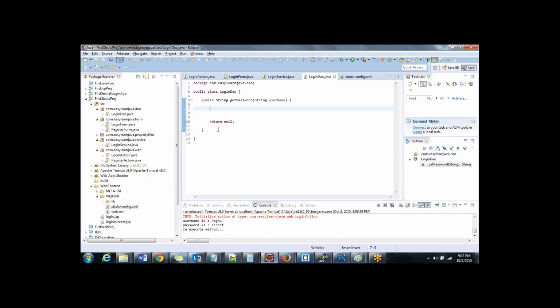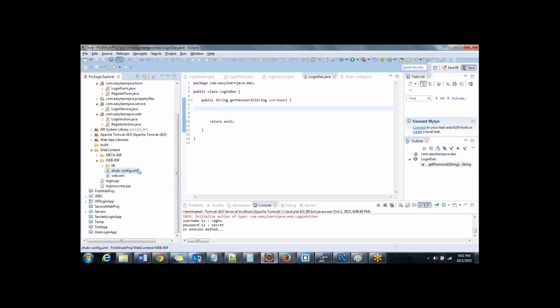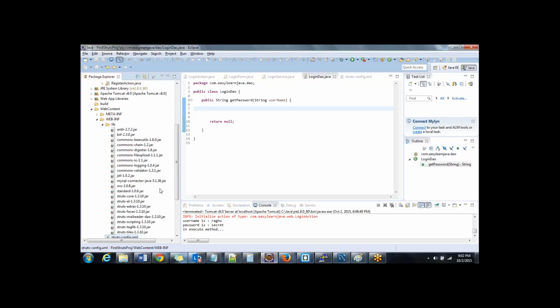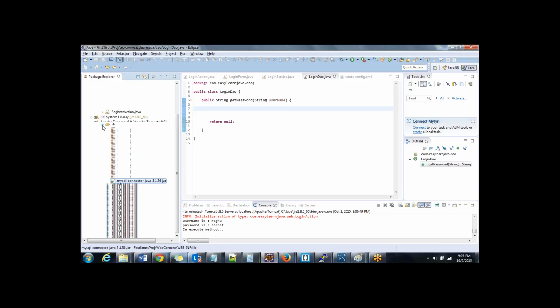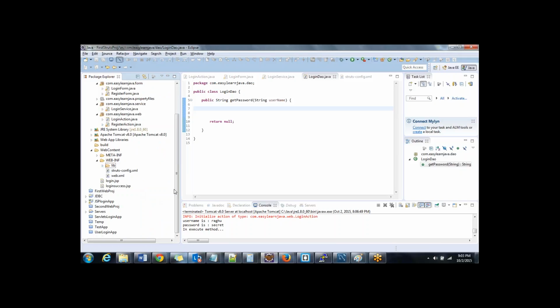Can this project handle database things? I say yes. Why? Because I have already added the MySQL jar in this lib initially. When I added all these Struts jars, I also added this MySQL connector jar. So now our project is capable of handling the database connections related to MySQL. The first step is done.